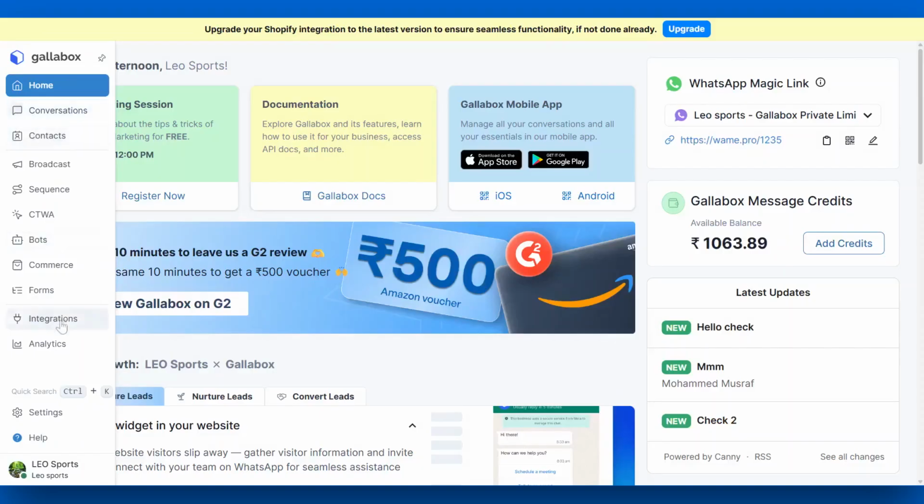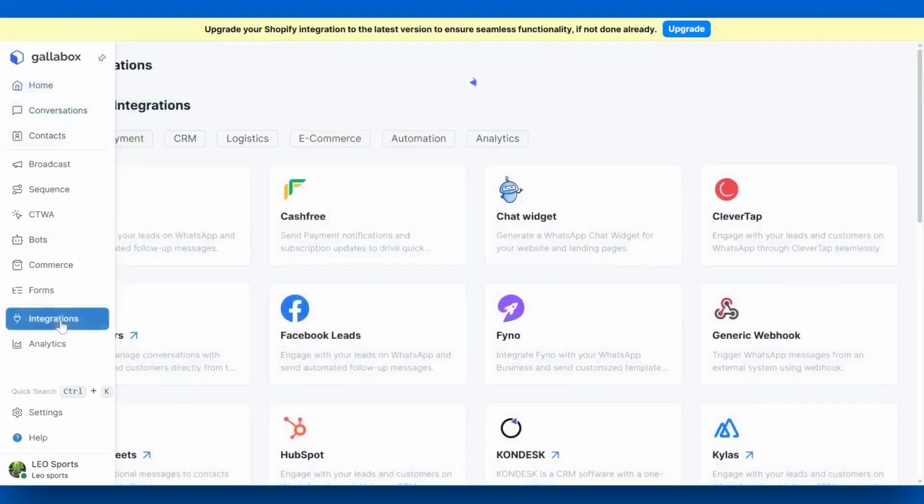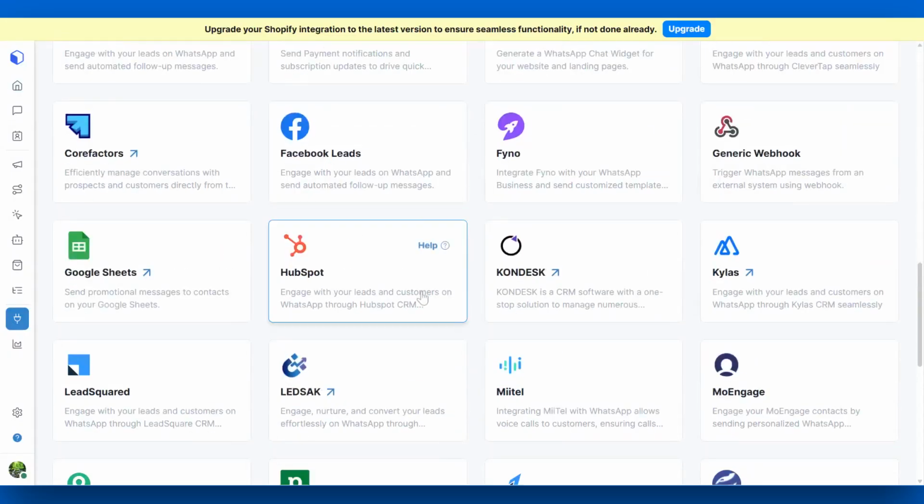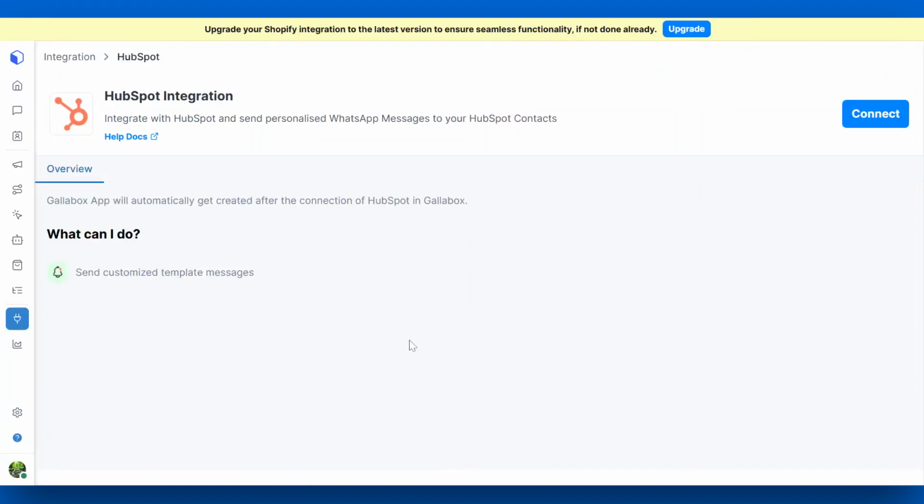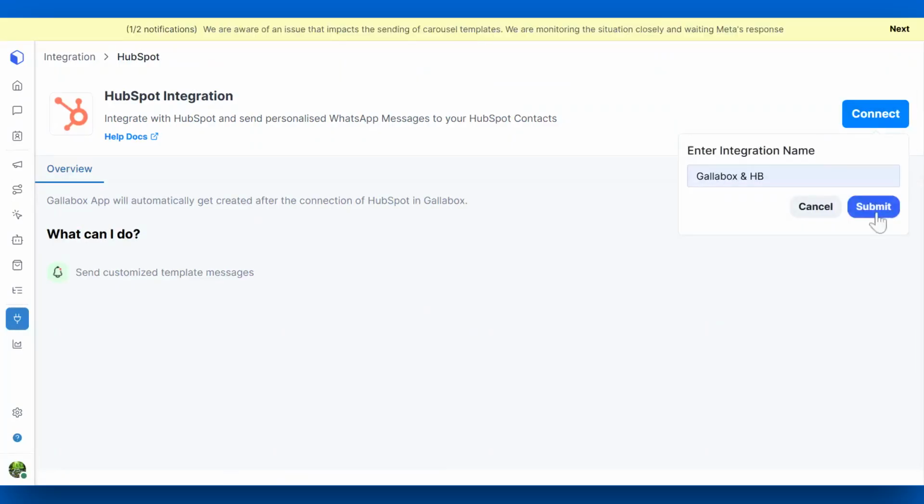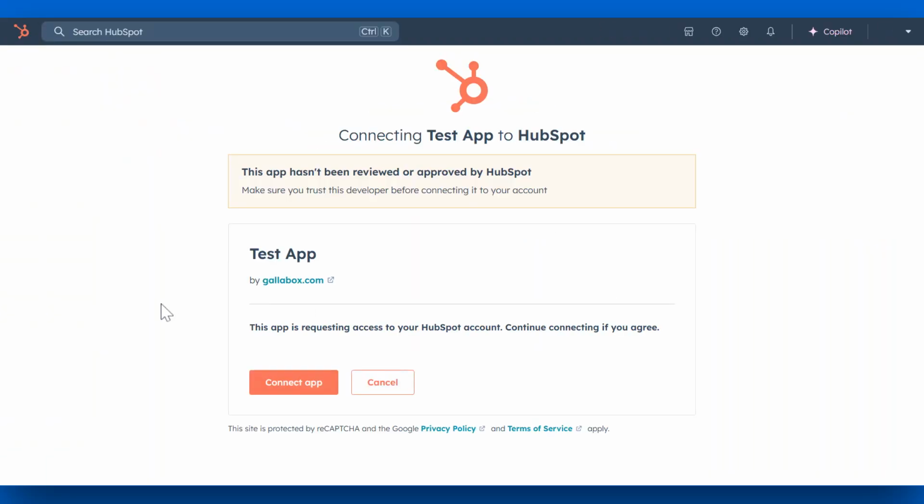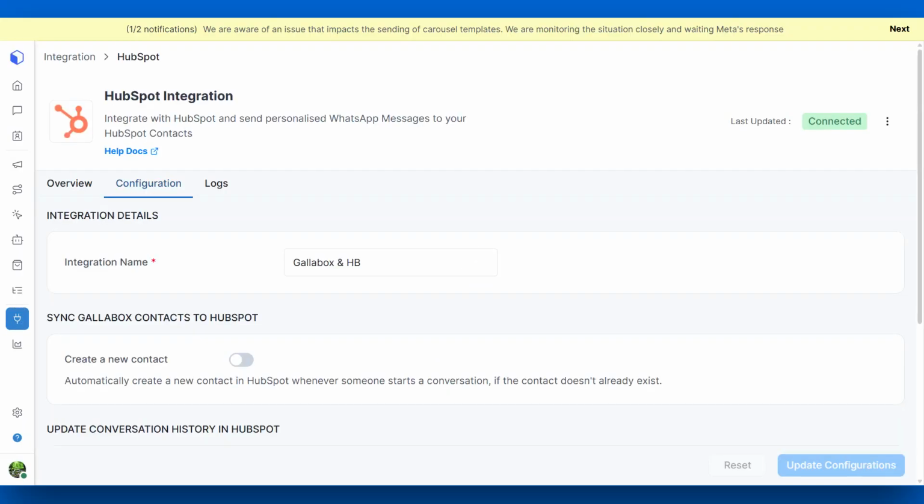Go over to Integrations from the left navigation. Scroll down to find the HubSpot integration from the list and click on it. Click on Connect. Enter the name for the integration and then click on Submit. Once you submit, it will take you to connect your HubSpot account. Select your company's HubSpot account and click on Choose Account to connect the integration with Gallabox.